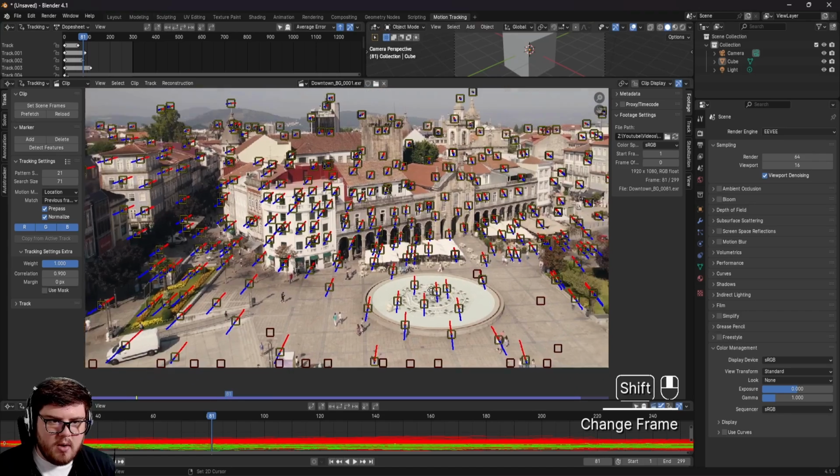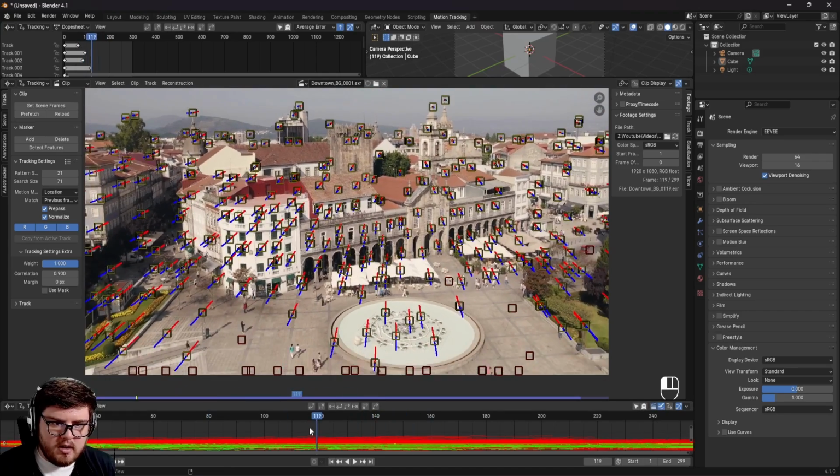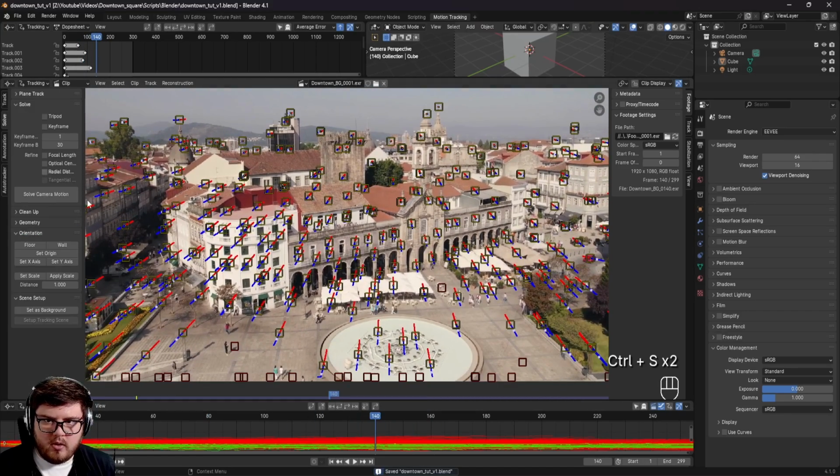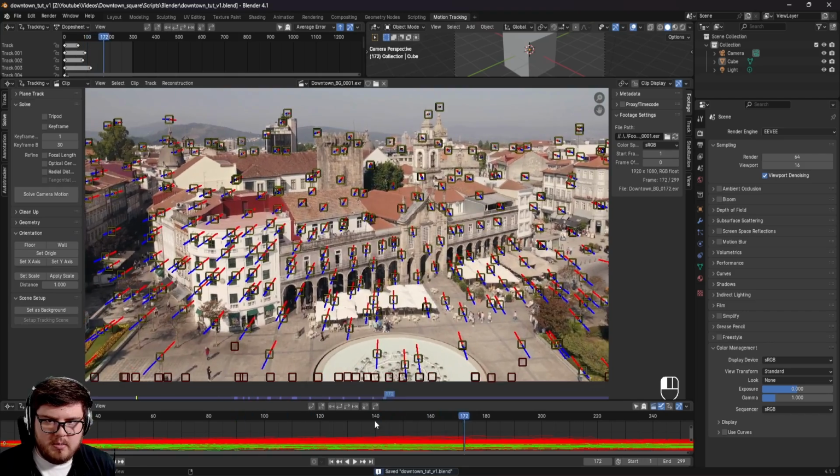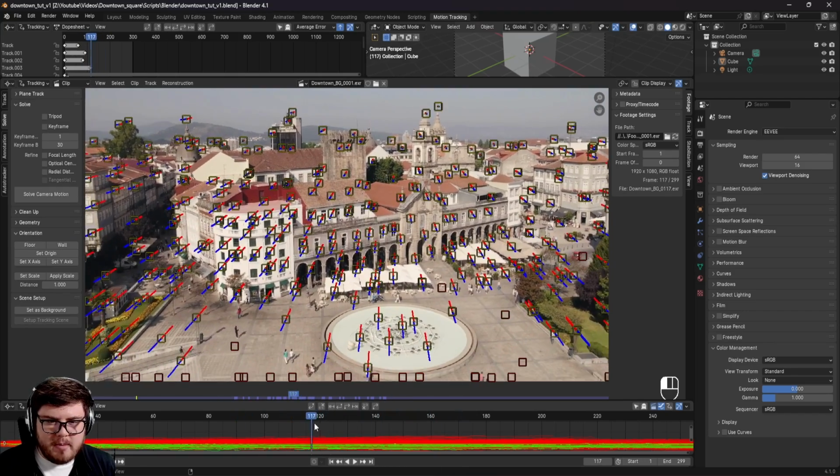Blender might be able to get out all the tiny imperfections here and there. So yeah, now we can go ahead and come to the Solve tab. And the A and B keyframe is the place with the most amount of parallax.